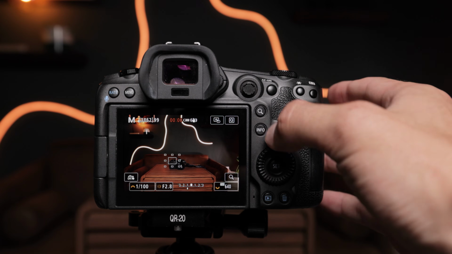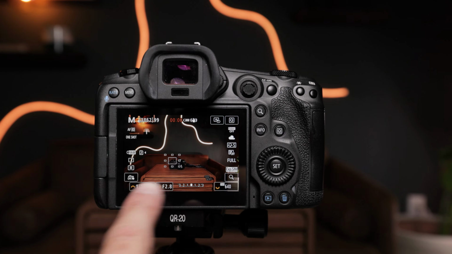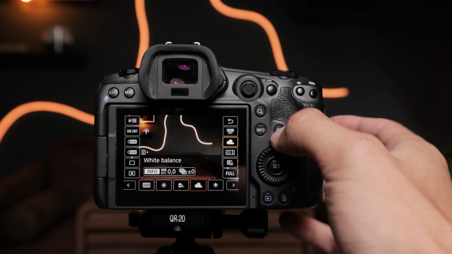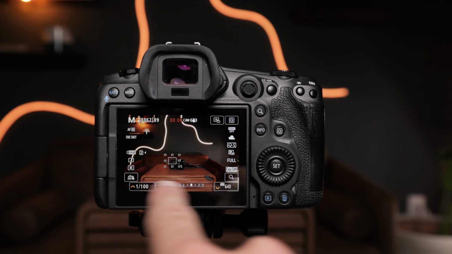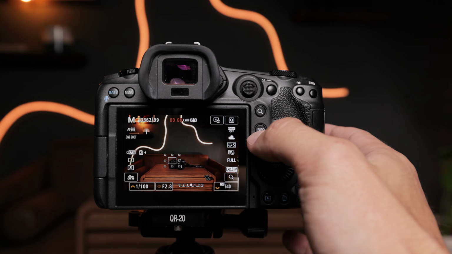But basically what info will do if I hit it next is it shows me a lot more information. As you can see, it shows me those same settings that I can change if I hit Q. However, I can't change them here. I can just see what they're set at. This is a really quick and easy screen to get to, to make sure you're in the right settings before you start shooting. So that's why it's beneficial to have this screen.